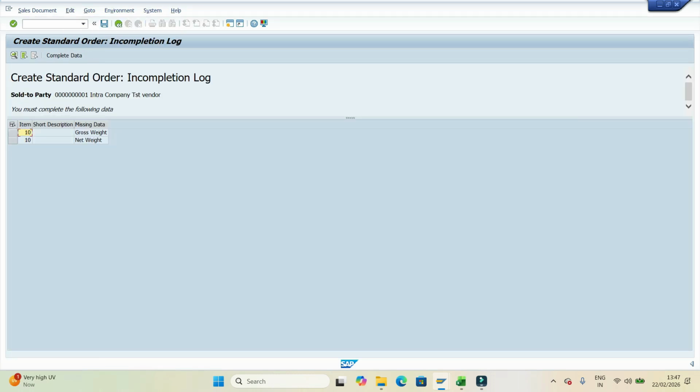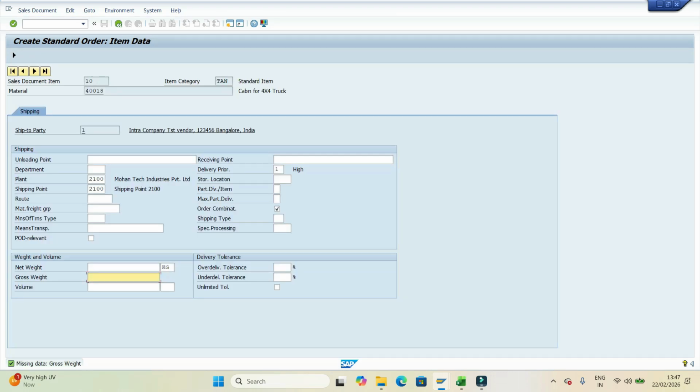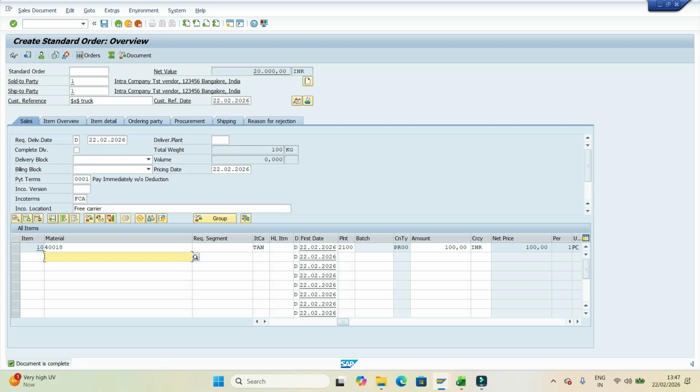Here you can see gross weight and net weight are still empty. Just click on complete data. The system will take you directly to the screen where you can fill the gross weight and net weight. My net weight is 95 kgs, gross weight just give 100 kgs, and click next data. So the document is complete, you can see here. Now you can save your sales order.